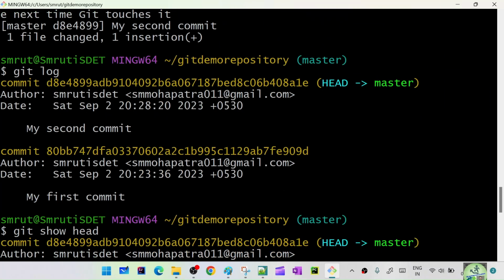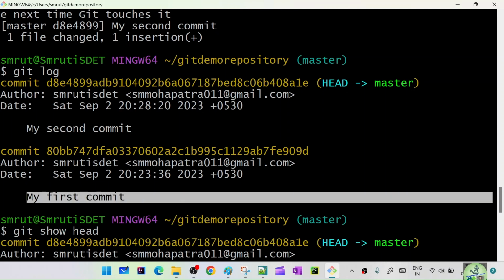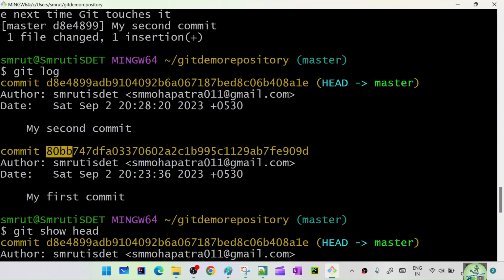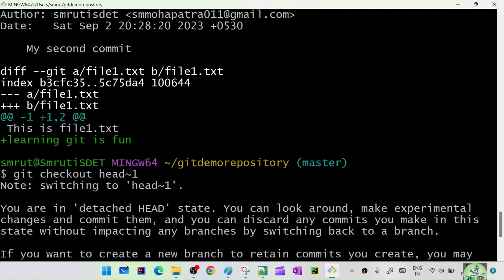Let's say there is one more commit, the third commit, on top of it. When I say git HEAD~1, it will go one commit behind. This is the current HEAD, and one commit back it will go to the second commit. Since we have two commits, and this is the current commit, when I say git HEAD~1, that means go to the previous commit, which is nothing but my first commit. And you see the commit ID 80bb747. Let's see what happened after git checkout HEAD~1.